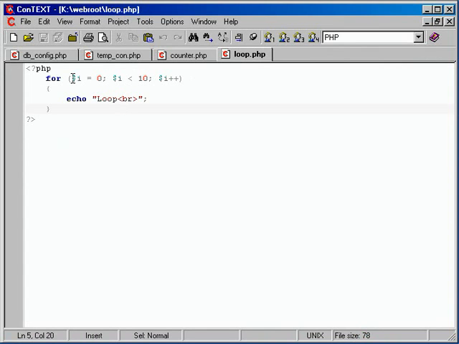Now, how about showing them how we can use $i, maybe concatenate that into it? Because this variable exists here and elsewhere in the script once we've initialized it here, so we can use that. So we can say loop number, and then I just do $i.